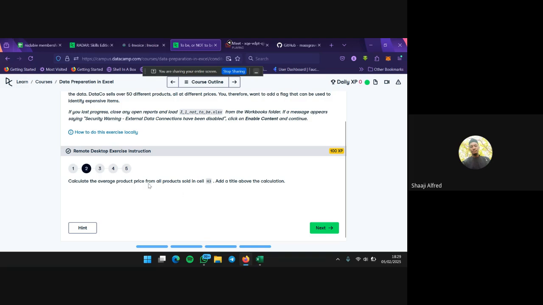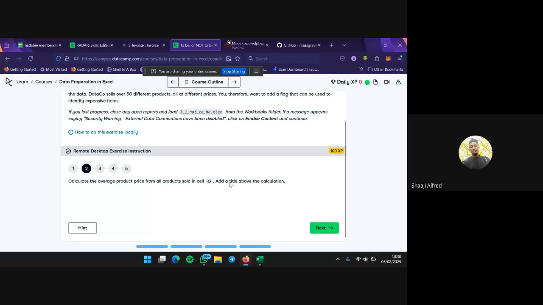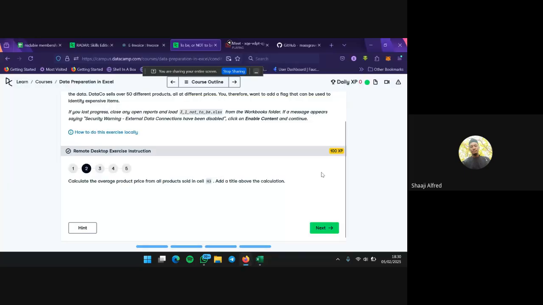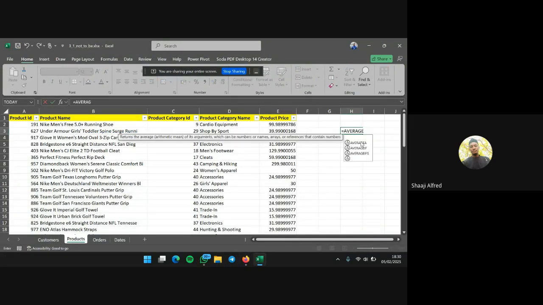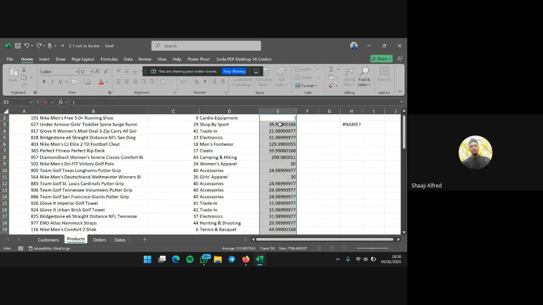Average in history. It says calculate the average price for all products sold under H3, and we should give a title for it. Product sold. The price is this. So what is the formula? I think we are used to this already. Average is just starting from this and going down to the last. Close my bracket and strike.